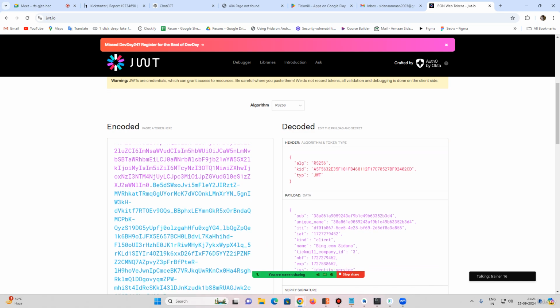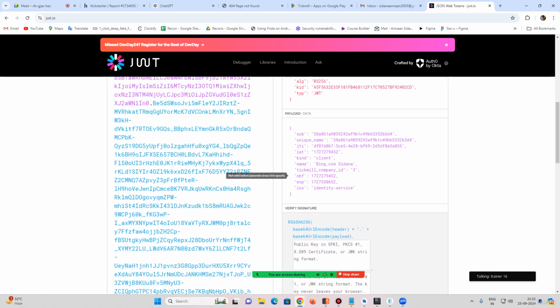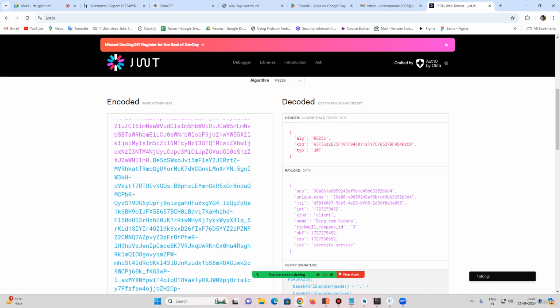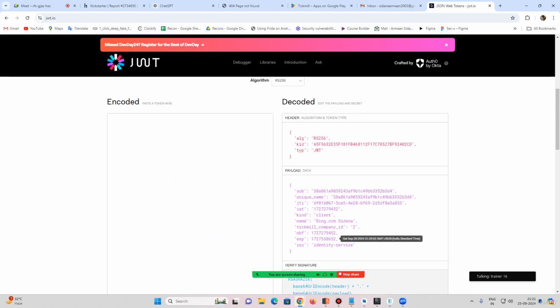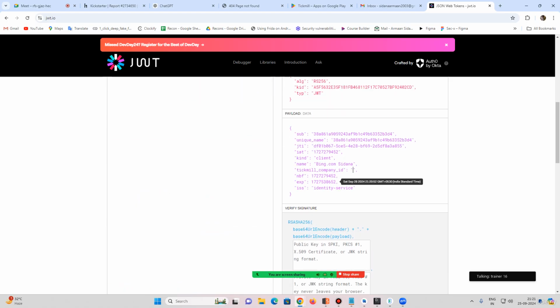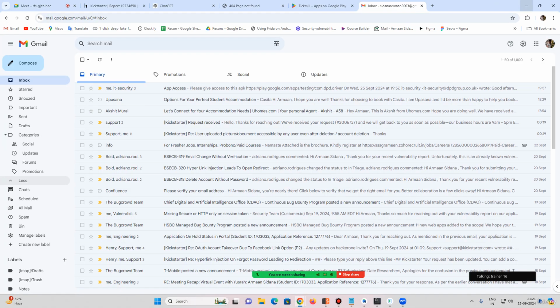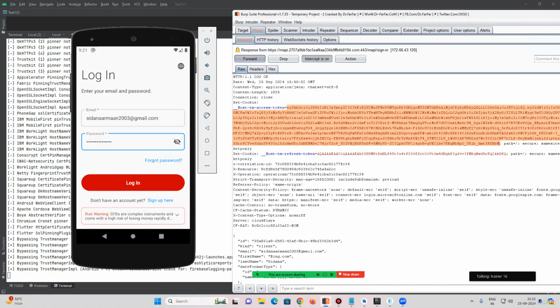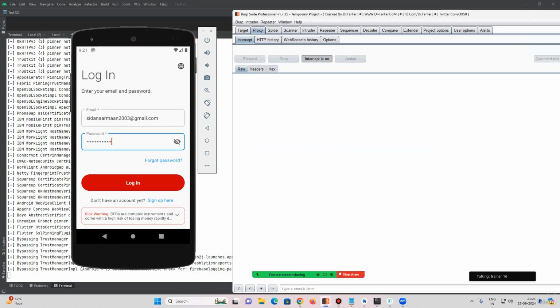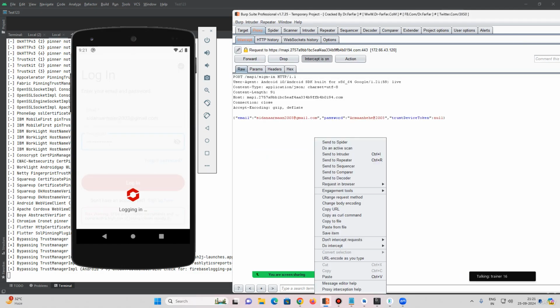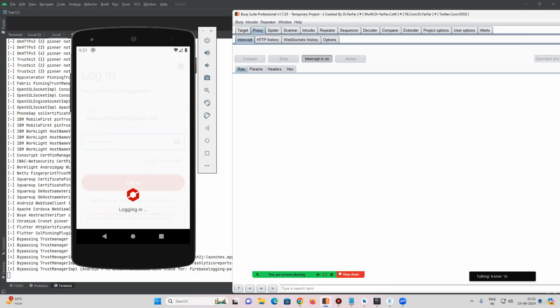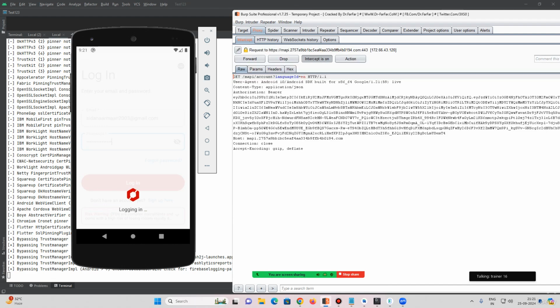If you have somehow bypassed the SSL pinning, it says company IDs 3. If I change it to 2, see, everything got changed. That clearly means that the signature of this particular token is verified. It means you can't modify that token so easily, and you need to quickly move these responses ahead in order for the web application to work.